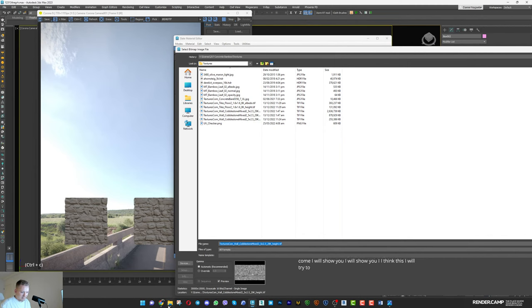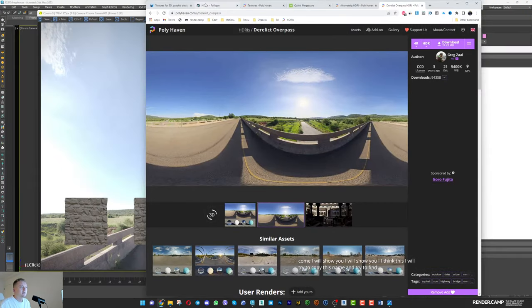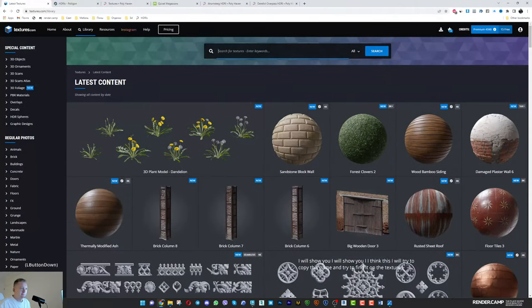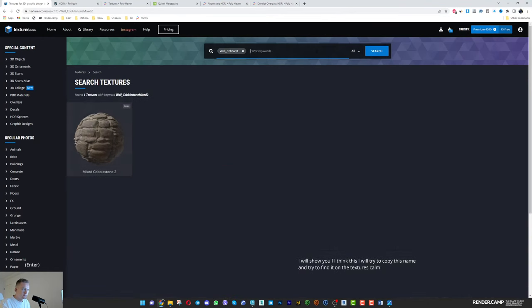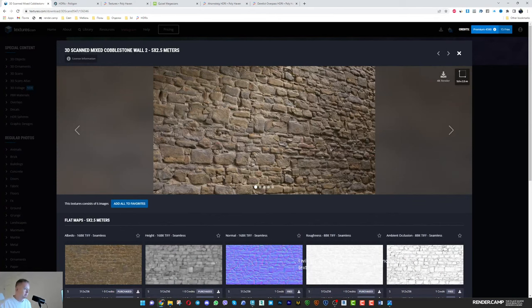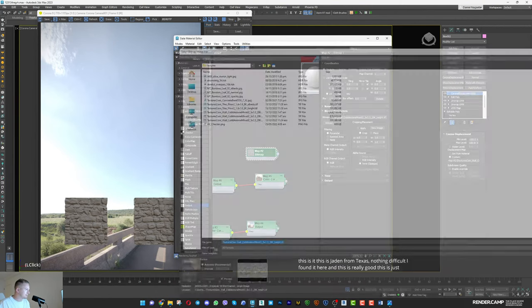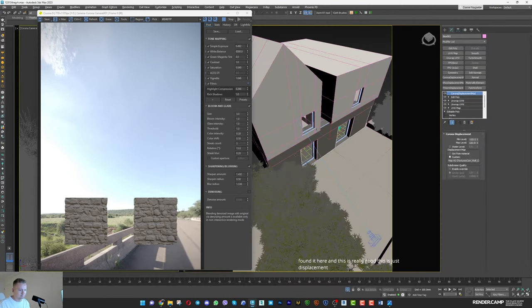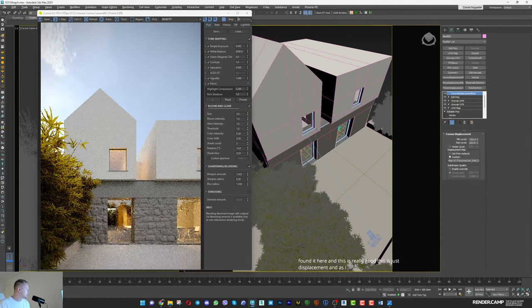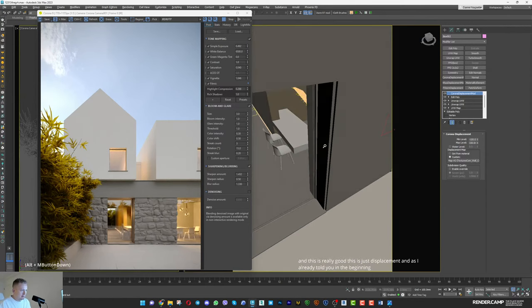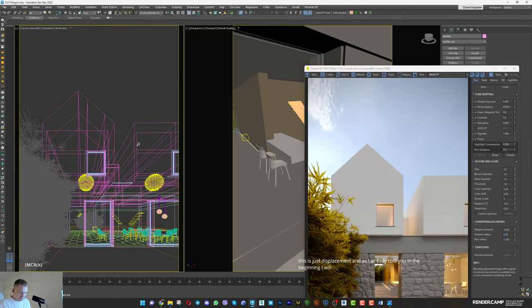I will try to copy this name and find it on textures.com. Yeah, this is it. This is the shader from textures.com. Nothing difficult, I found it here. And this is really good. This is just displacement. And as I already told you in the beginning, I will show you this corner.